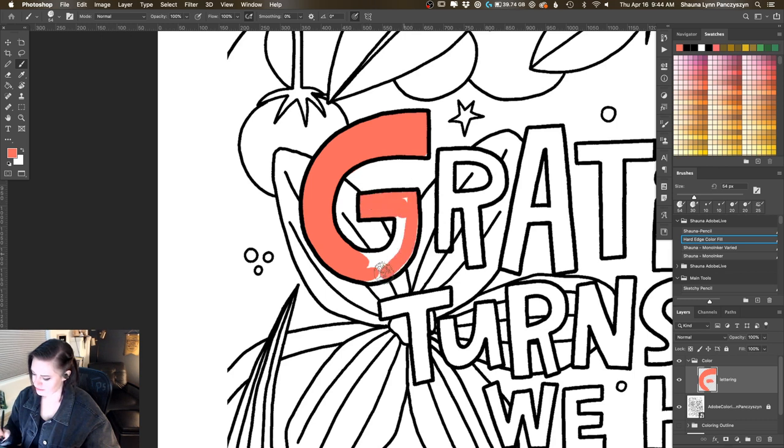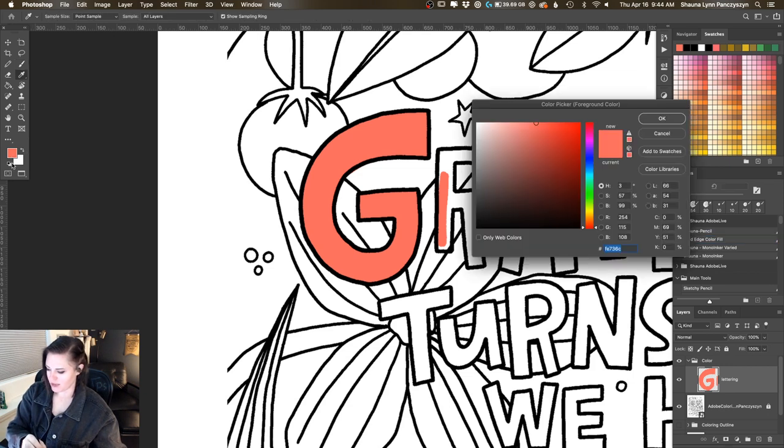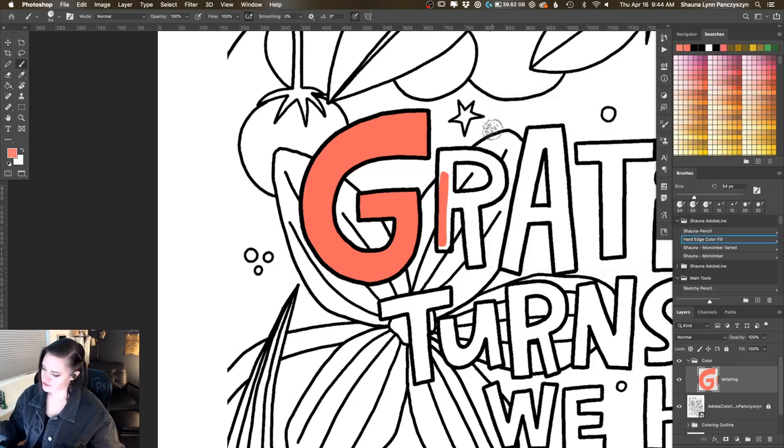So here we go. And the nice thing with this is this is the easy part. And then what I might do is I might go and just slightly adjust the color so it's a little lighter, so that all my letters aren't the same color. So I'll bounce back and forth between this lighter, this slightly muted, and then more vibrant coral color.